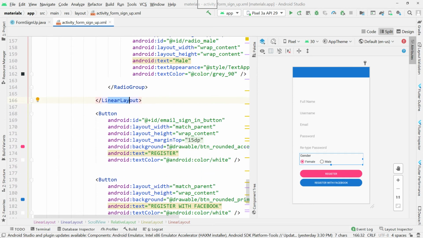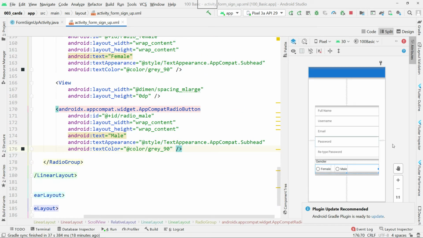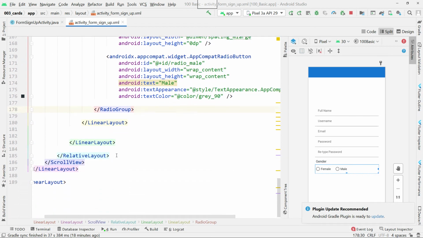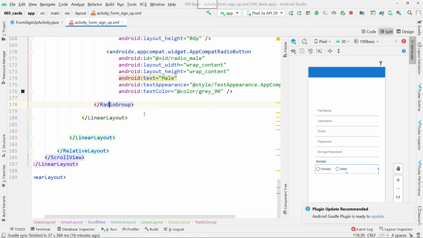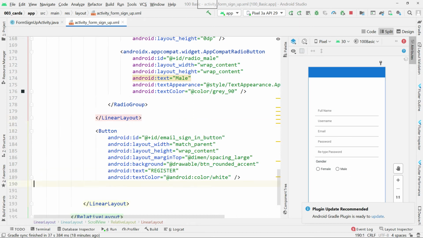Our buttons are going to be on the bottom. So I'll copy our first button and explain it. After the radio group, and also after the linear layout that we put surrounding these radio groups, out of those ones, I'll put our two buttons.